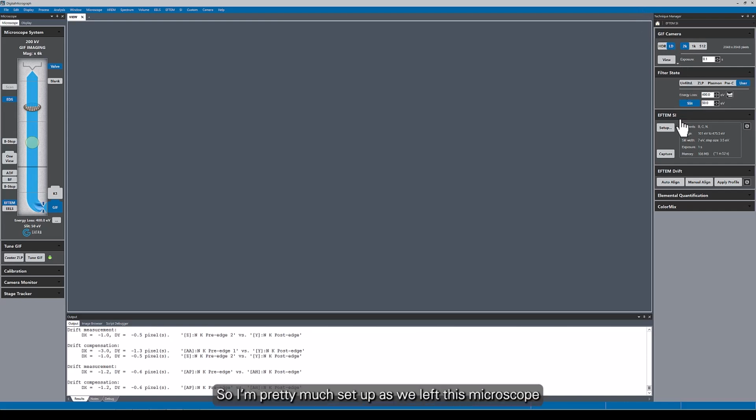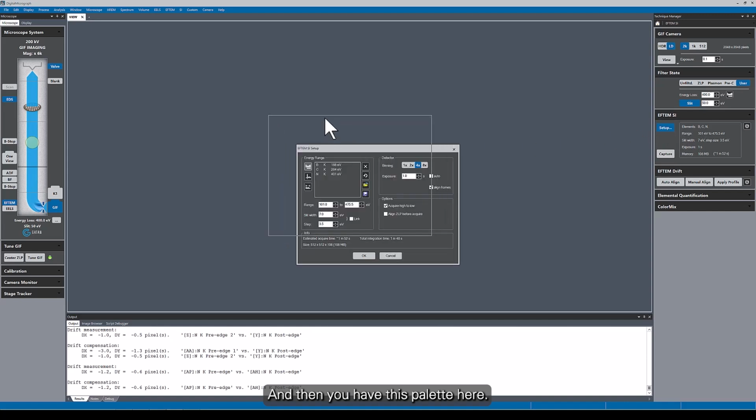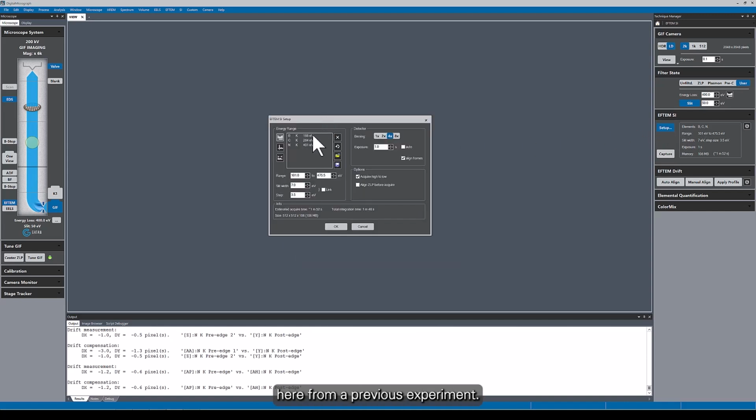I'm pretty much set up as we left this microscope after the mapping lecture. So we're looking at the same area of the semiconductor device, and everything's not changed. So, let's just acquire a quick EFTEM spectrum image. The first thing that we have to do is go into the setup, and then you have this palette here. There are some remnant settings here from a previous experiment. So we have some edges in this list.